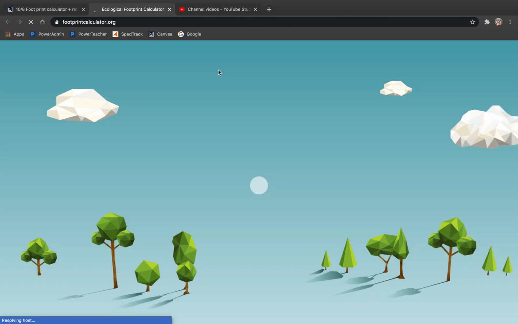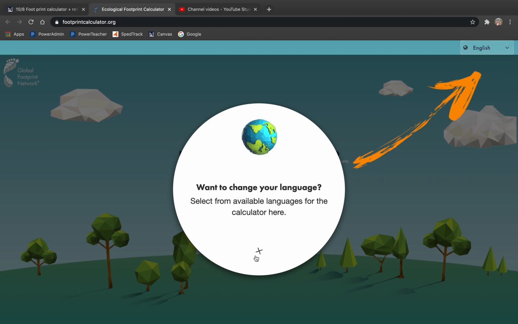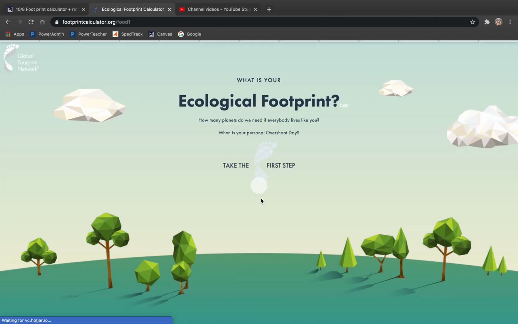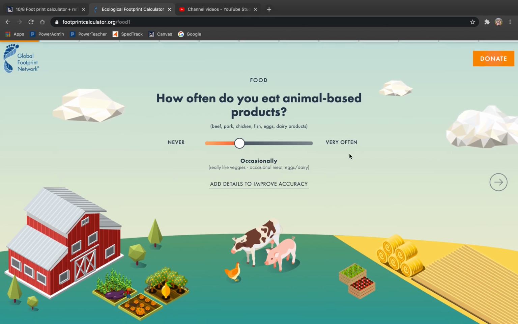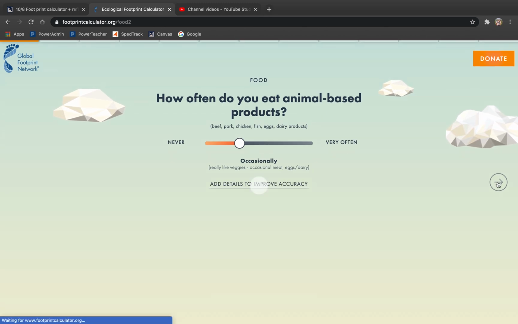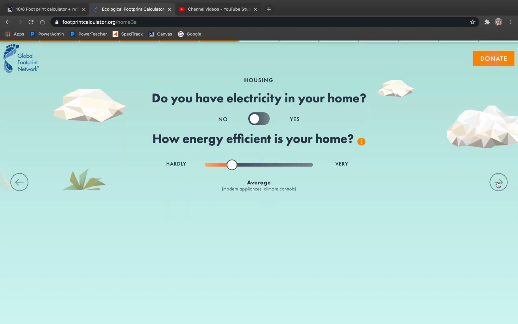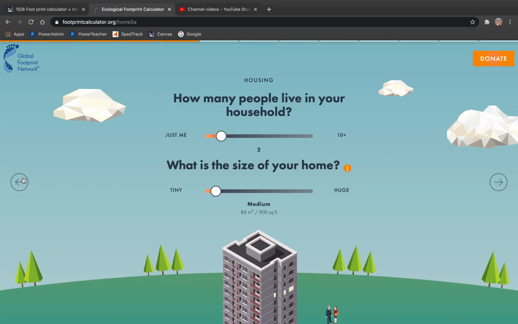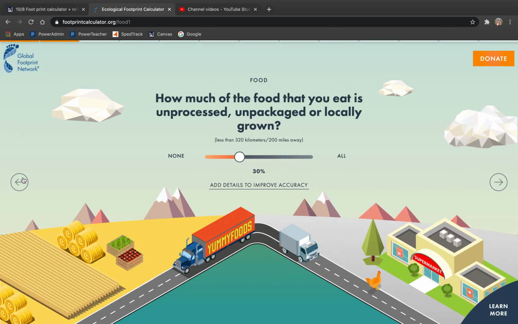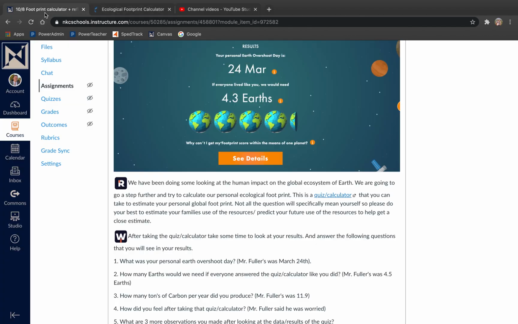So you're going to click on this. It'll open the footprint calculator. It's a pretty cool little module. And then it's going to ask you questions, and you're going to answer these questions. There's a good amount you can see in the top bar. So answer these questions to the best of your ability. Once you have answered those questions, you will go back.